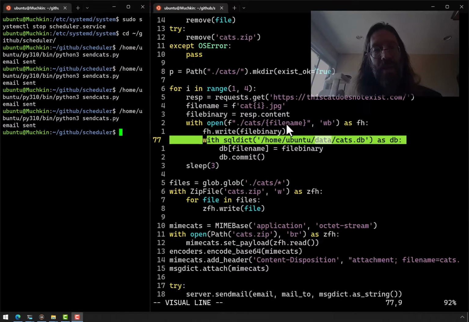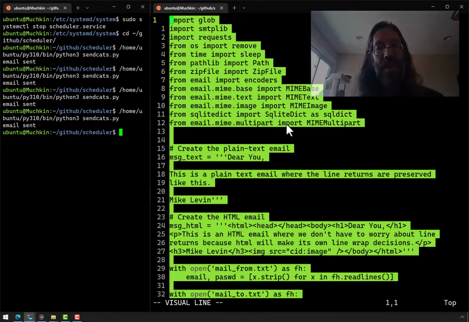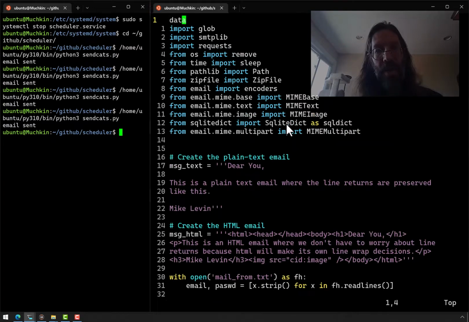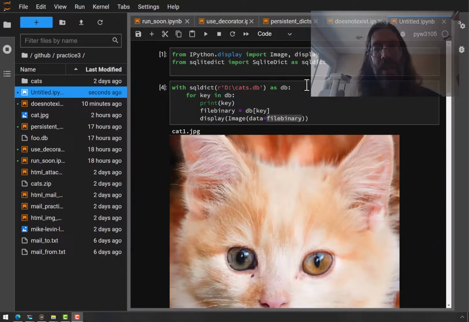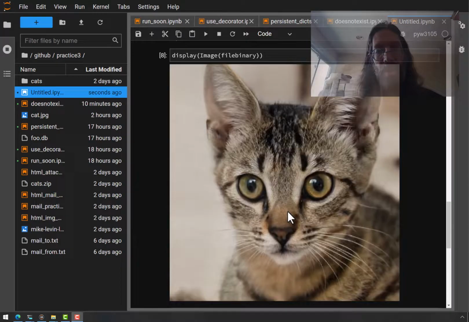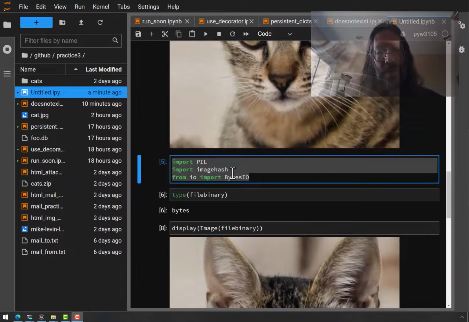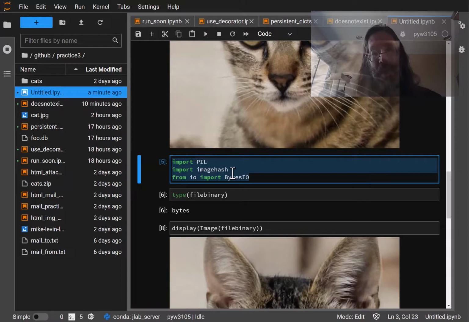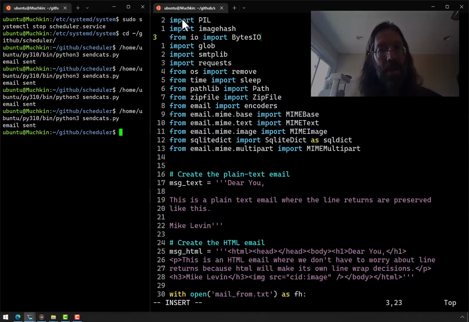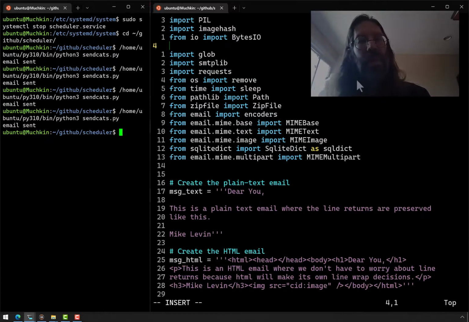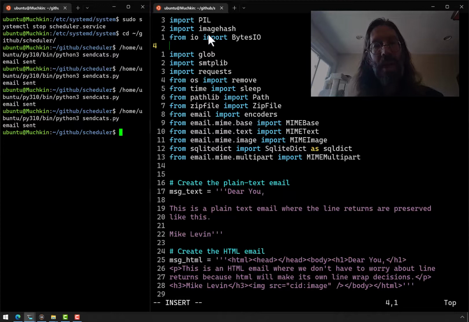So what I do is I go to the top of that file and I put in the imports that we're going to need. As usual, my copy was inadequate. Copy, copy, copy, copy. And there they are. So we now have the Pillow library, the imagehash library, and bytes.io. I'll fix that sort order in a moment.